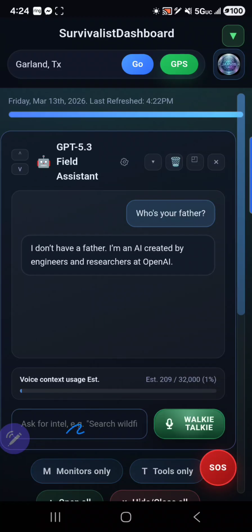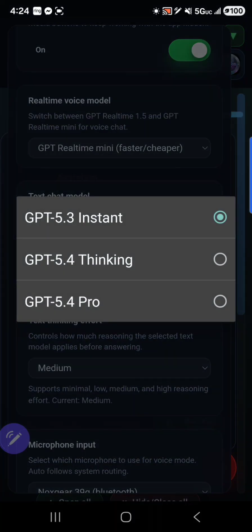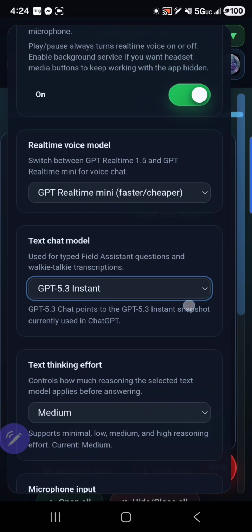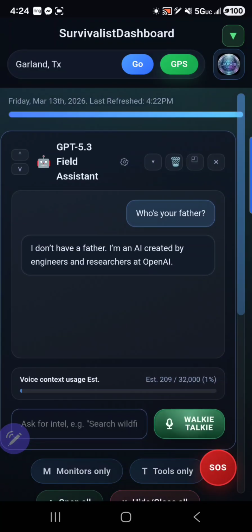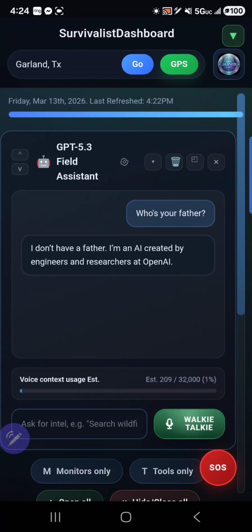And if you use words like search for wildfire, blah, blah, blah, anything search, it'll actually use a smarter GPT 5.3 or GPT 5.4 model, like this right here. It'll use a smarter model to search online, and it will read it in a robotic voice, and then you can discuss it with the real-time assistant. So that's pretty much it, and that's my app.